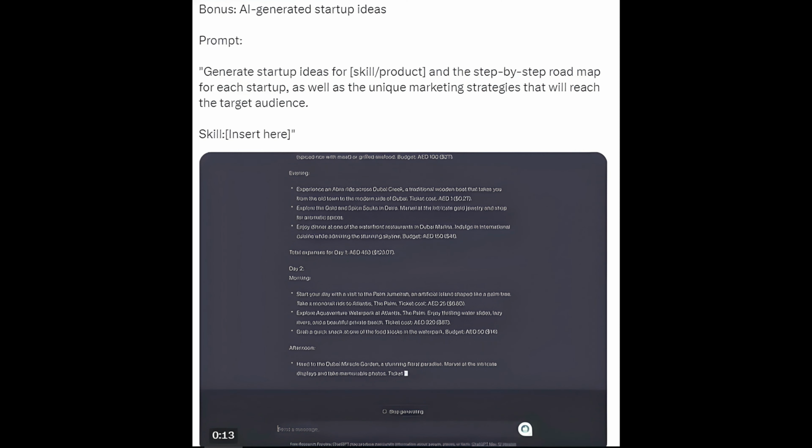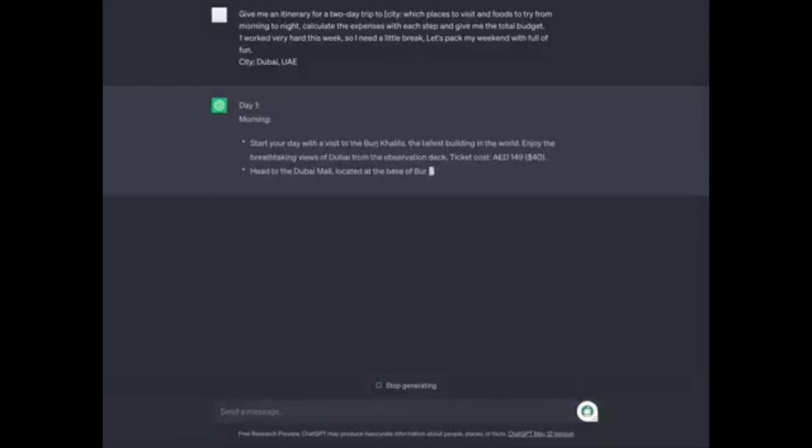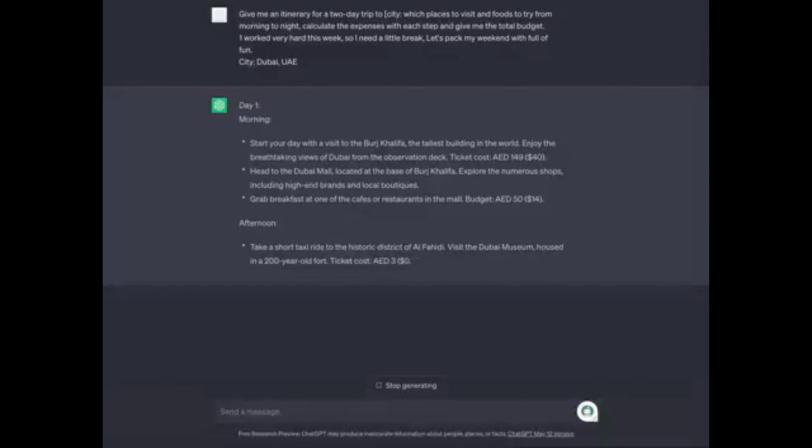Bonus: AI-generated startup ideas. Prompt: Generate startup ideas for skill/product and the step-by-step roadmap for each startup, as well as the unique marketing strategies that will reach the target audience. Skill: insert here.